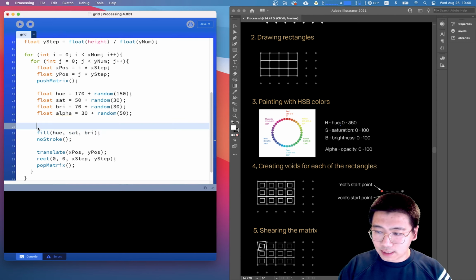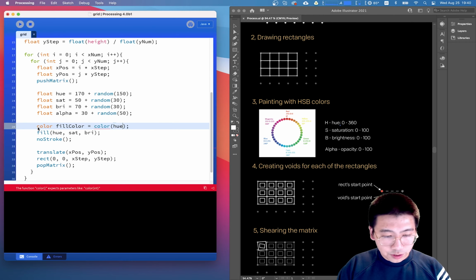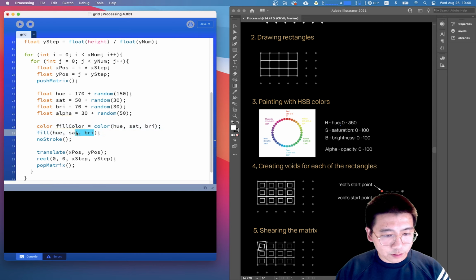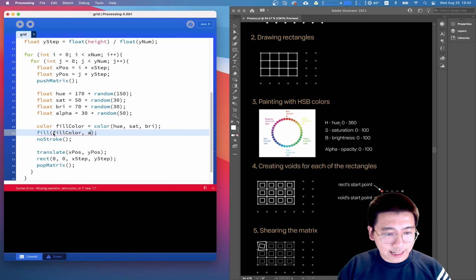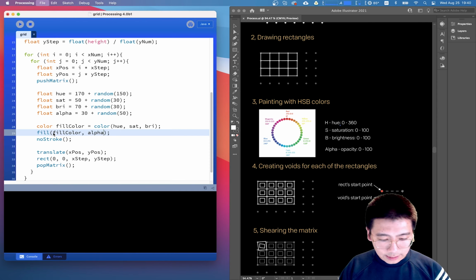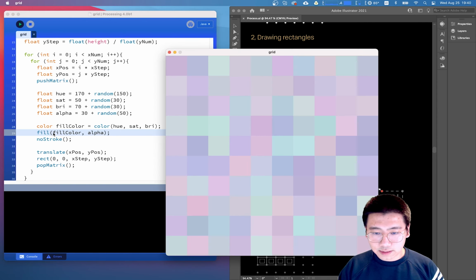I can say color fill color equals color hue, saturation, and brightness. Then here I will replace these three values with this fill color variable and alpha value. And let's see the result. Okay, it looks not that vibrant now.